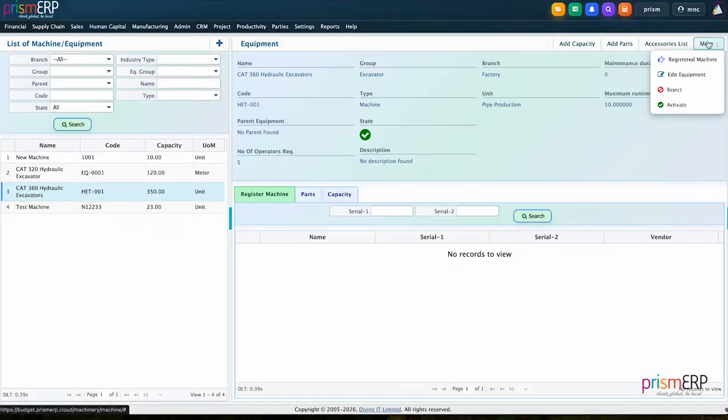From this more option, we can perform additional actions. We can edit equipment to update the machine information whenever required. If a machine was created by mistake or should not be used, we can reject it. We can also deactivate the machine if it's temporarily or permanently out of service.